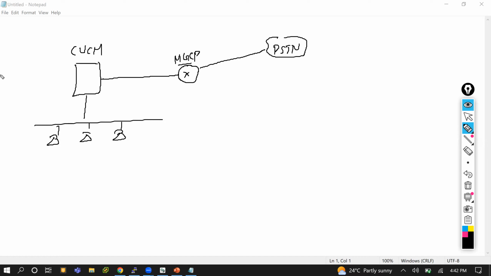My call manager IP address, as per the topology, is 142.100.64.21, and the gateway IP address is 142.100.64.201. This is the gateway. Between this CUCM and this gateway, we are now configuring the MGCP protocol. Between the gateway and the PSTN, we have an E1 connection, a PRI E1 connection.